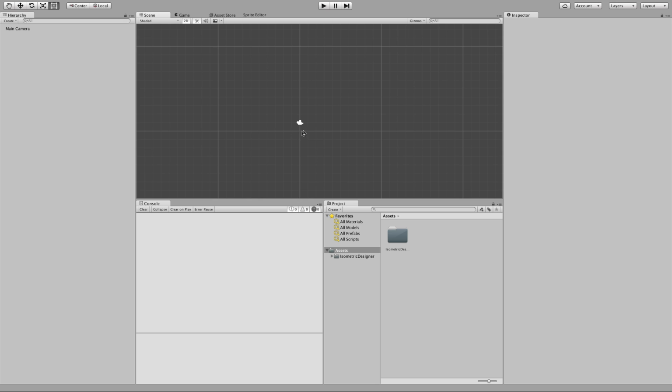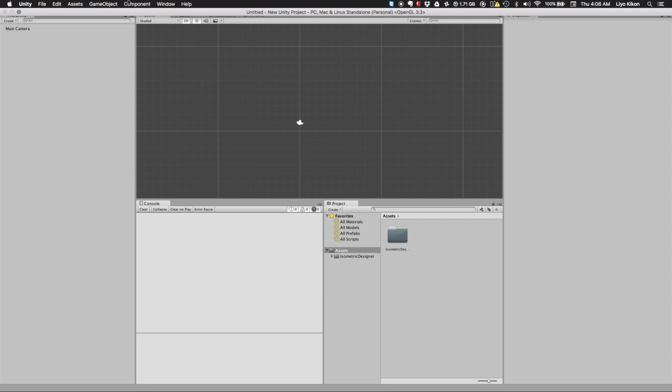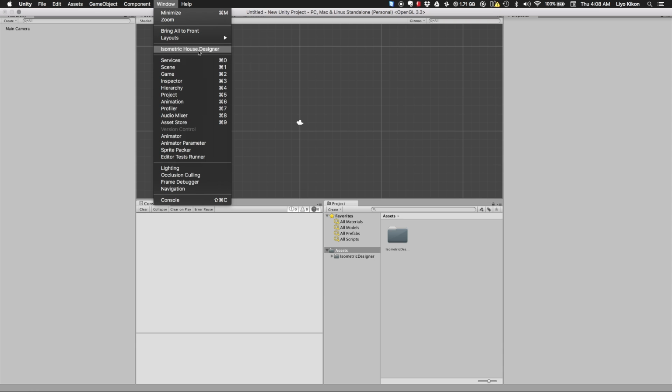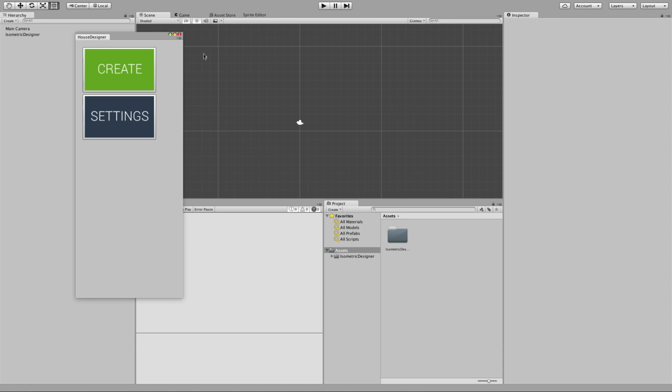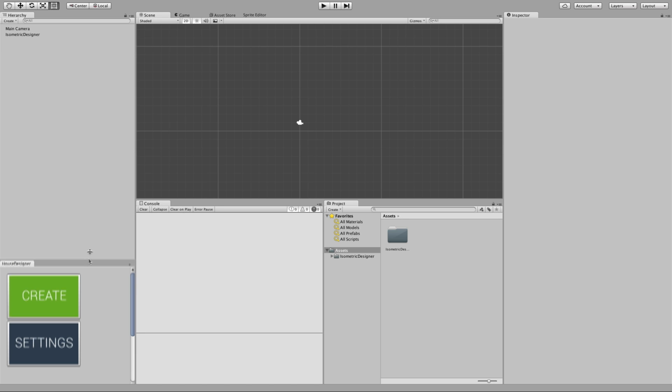To get started, first you need to import Isometric House Designer from the Asset Store, and after that you go to Window and click on Isometric House Designer. This will open up the pop-up menu, the main menu for Isometric House Designer. That's a full thing to say. I'll just say House Designer from now.